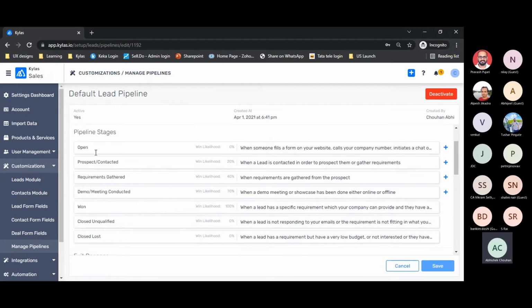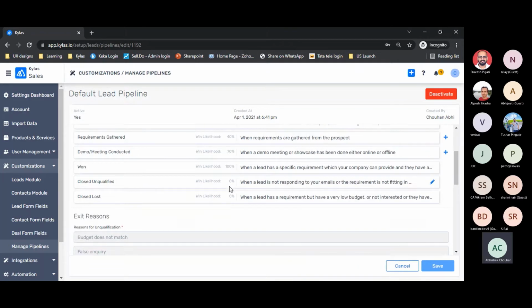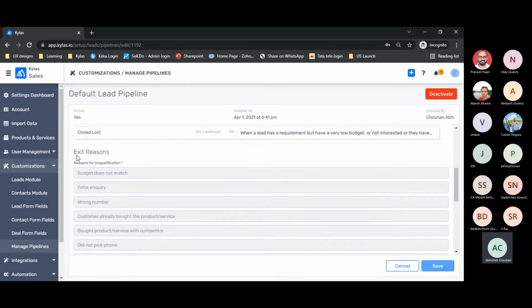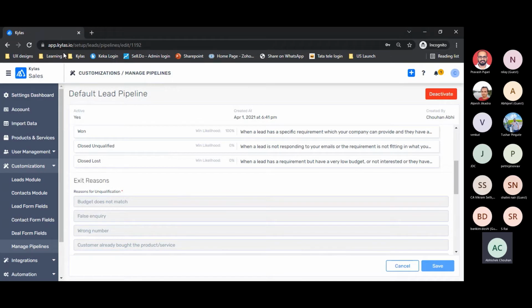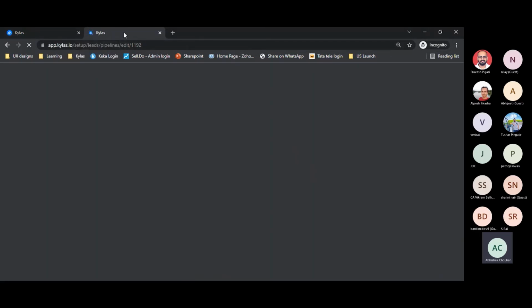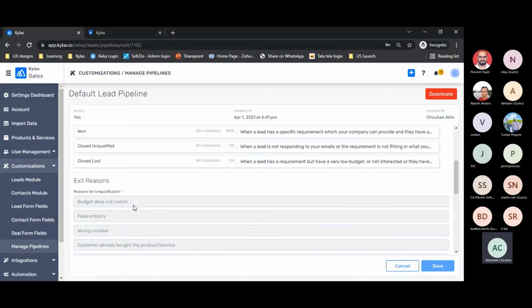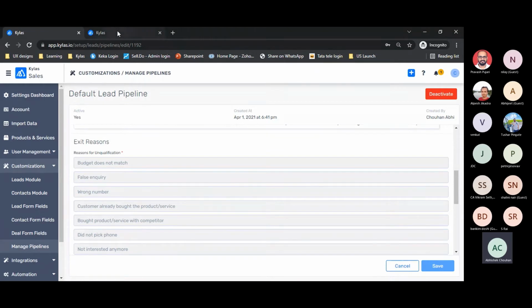And the name of the stage is not standard, you can have your own name. I'll show how we can create more stages in this and how we can add a description. Also, there is a set of exit reasons that we can see at the bottom, right? So what happens in Kailas is, let me show you on the sales side itself how I attach a pipeline. Then I'll tell you the use case of these exit reasons, why exit reasons are there.